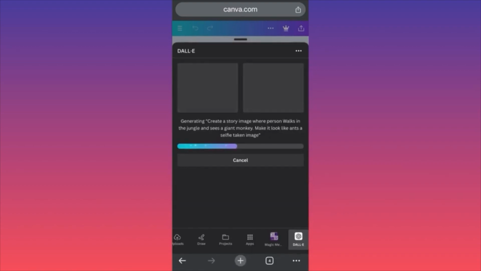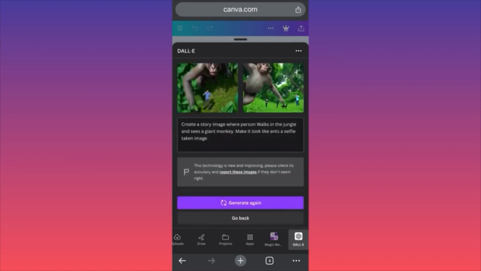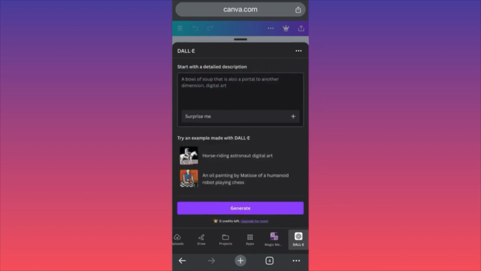The main difference is that DALL-E will only give you 2 variations of the actual creation, while if you use Magic Studio here on Canva, you're going to get 4. And I think this is hilarious. Okay, so I think people will be clicking on the second one most likely. It's not perfect, it's not amazing.